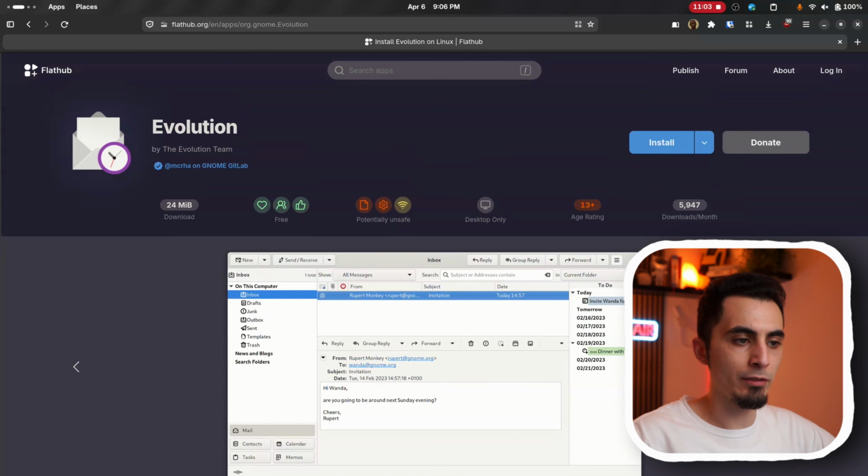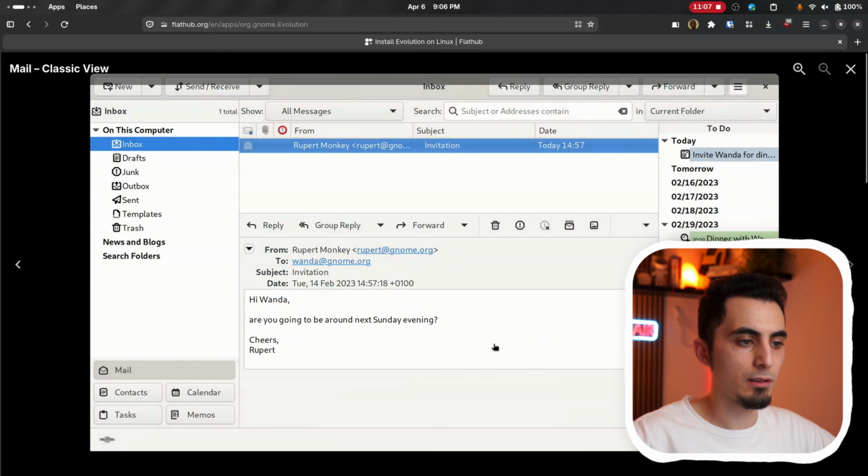I don't know. The email client I use is called Evolution. This is how it looks like. I won't start it on my PC. You don't want to see my emails, I think. And here you see it has support for mail, contacts, calendar, tasks, and memos. You can also connect it to your Nextcloud to see your contacts, calendar, and tasks inside Evolution.